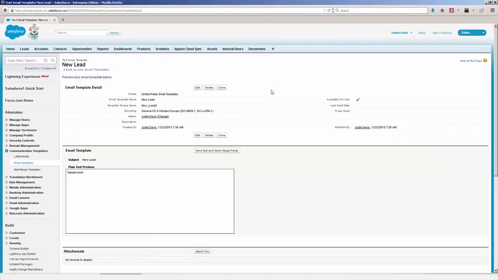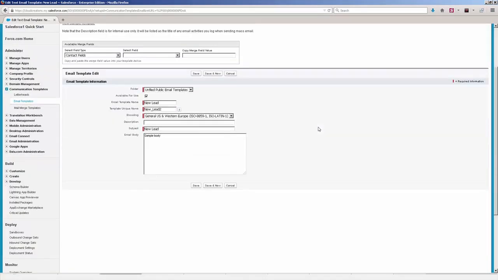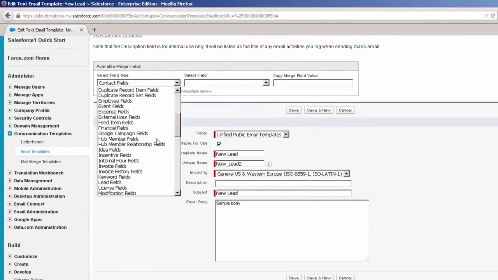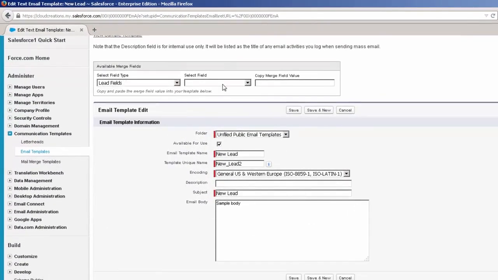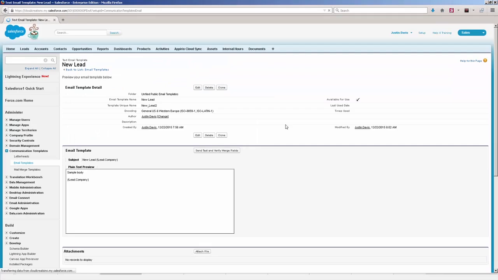So I can come back over here and edit it, and I can also add those merge fields. So for example, if I want to add in fields from leads, I can click on leads and select a field, let's say company, and then I can just really copy and paste that merge field right in there. And then what's going to happen is when United Containers uses this email template, it's going to pull in that company information from the lead right into the email template.